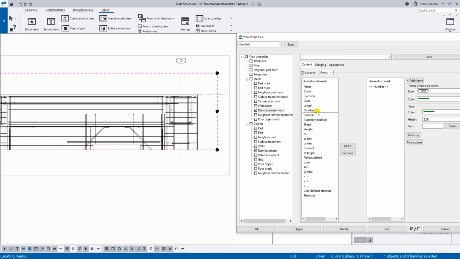So meaning the quantity, and then H, which is the grade, and then diameter, and then CC target. Is that correct? CC target. Here, CC target. Now, in that case, we can now add this one, because if I don't have this one, there will be a big space.